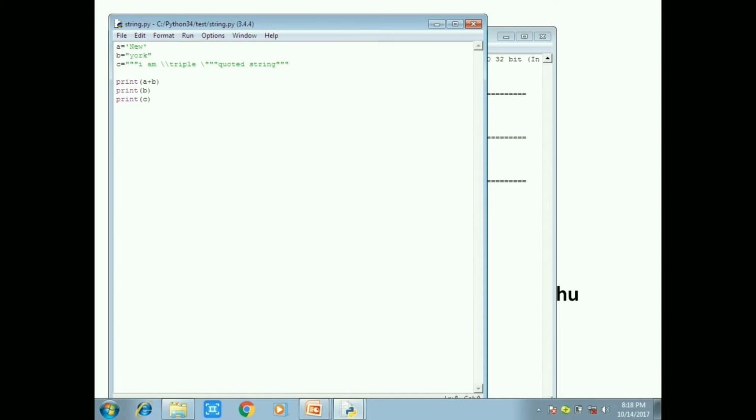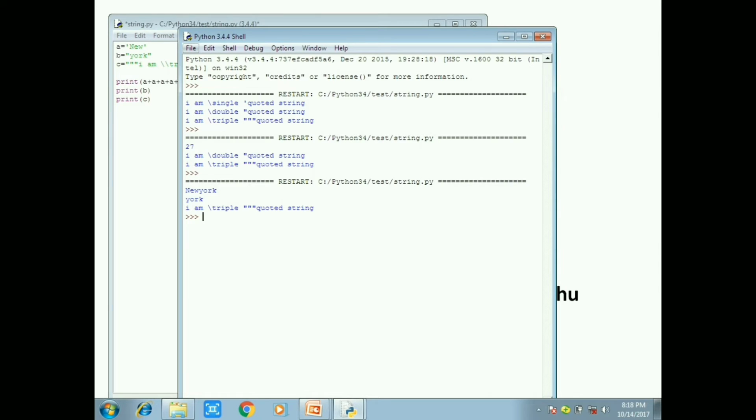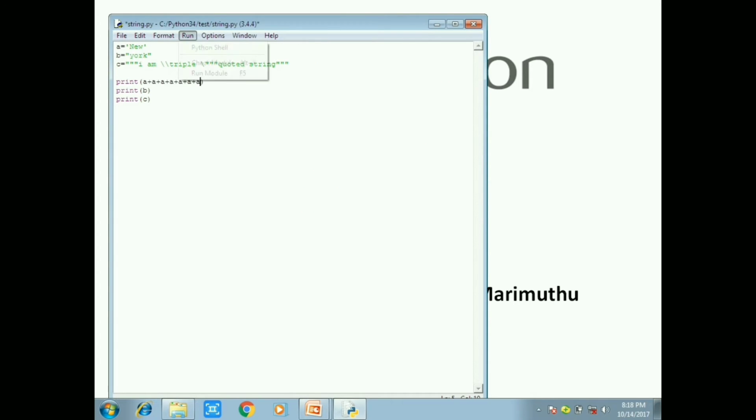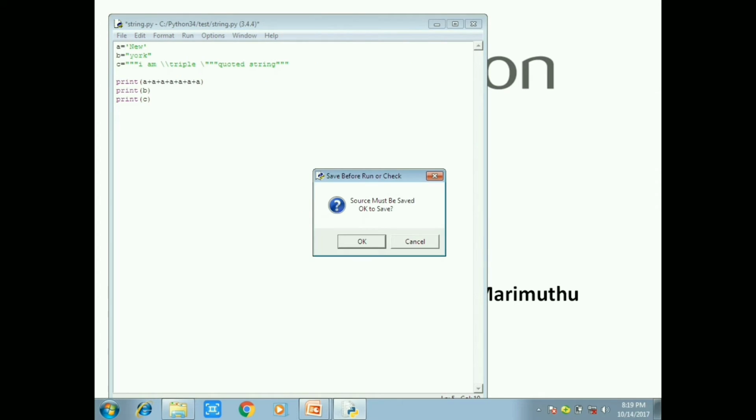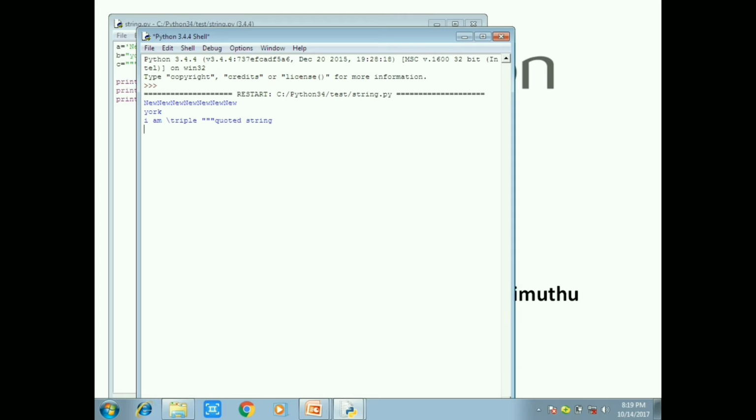Now I am going to concatenate with an integer. How is it possible to achieve this goal? Before that, I need to print this string more than one time. How is it possible? I'm using the string new, and I need to print it 10 times. What will I do? Print A plus A plus A plus A, as many times as I want. The result will show new, new, new, however many times I print. That's all, this is a simple one.